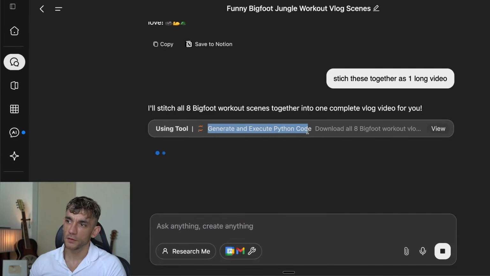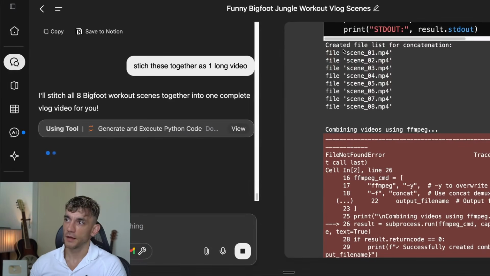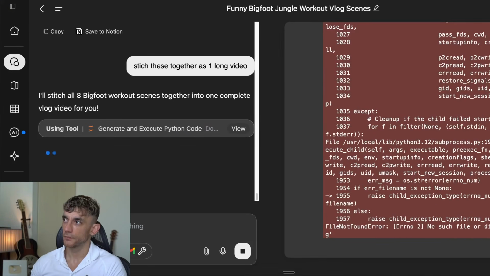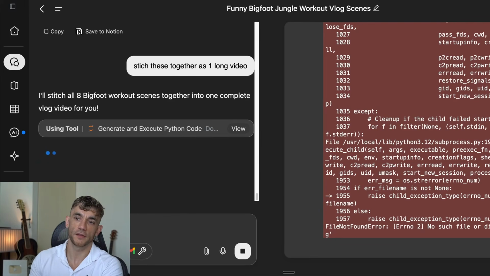So now what it's going to do inside GenSpark is generate and execute the Python code. You can see it running right there. And it's going to use this to generate all the scenes together. And then after that, if we're happy with the outputs, we can say, okay, embed this into a beautifully designed web page.